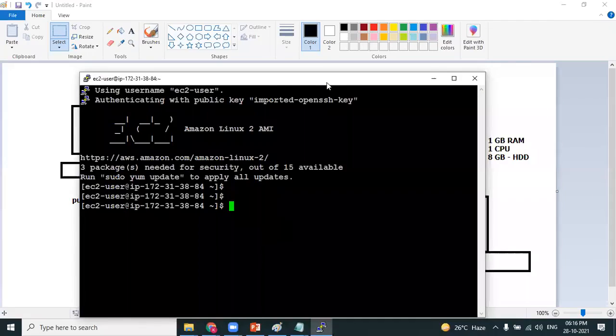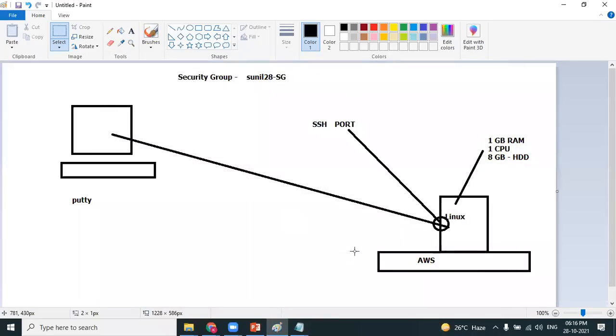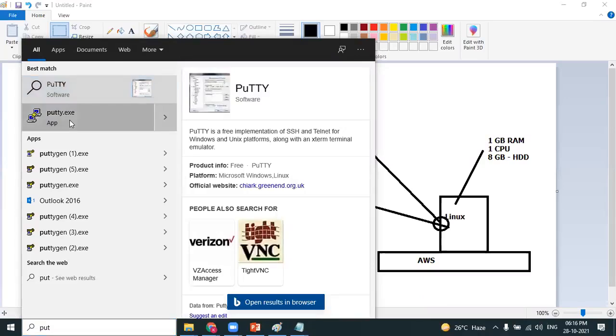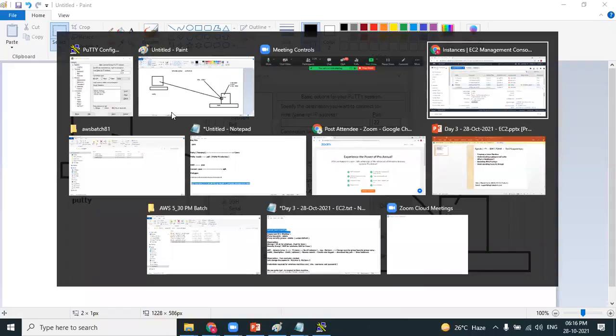I have successfully connected. You may have questions, Sunil. Tell me one more time how to connect. First, how to disconnect: exit to disconnect the connection. I want to connect one more time. Open the terminal called putty. What do you need to do? You need to enter the host name. Host name is nothing but, click on connect.